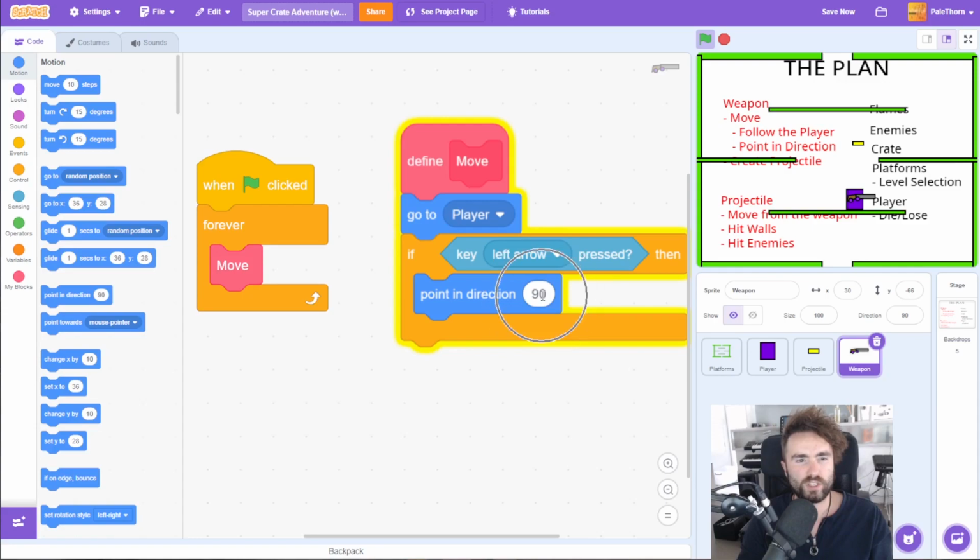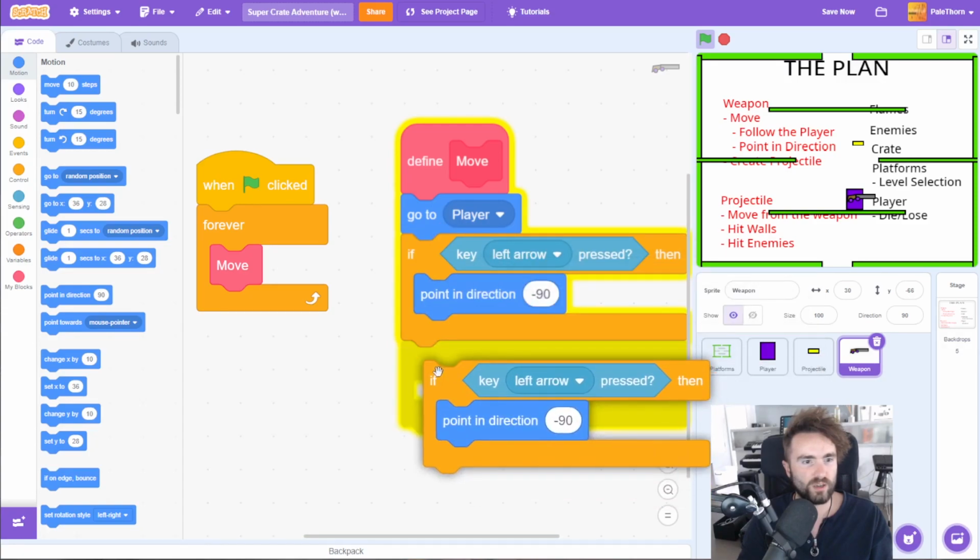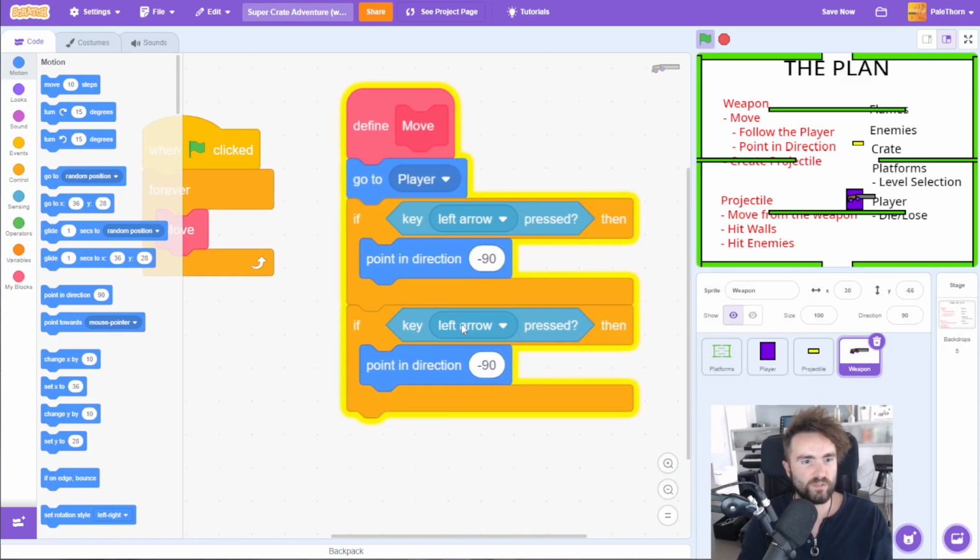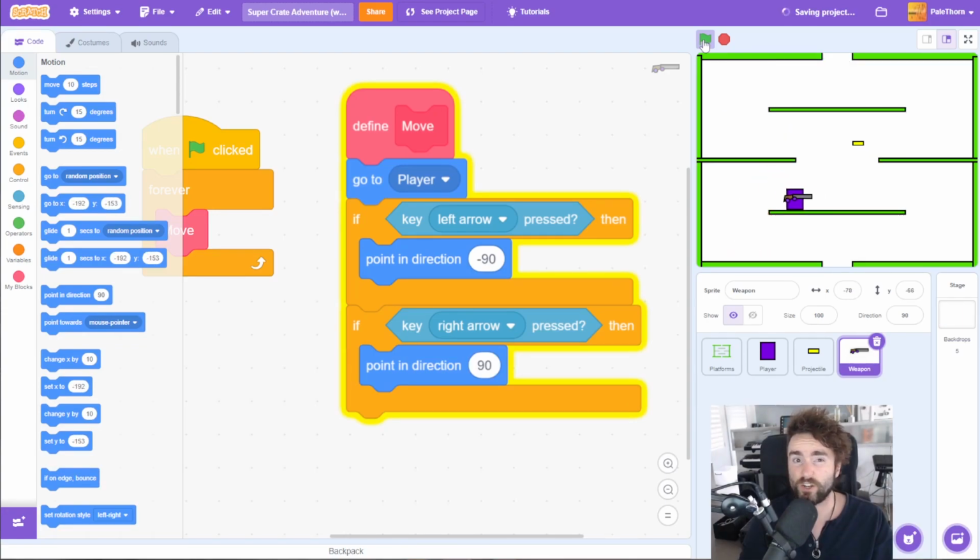Now, if you click on this 90, you'll find a little wheel comes up, and you can drag this arrow all the way around into whatever direction you want. So we're going to drag it so it's pointing towards the left, and then let's copy this whole thing, right click and duplicate. Put this on the bottom. If key right arrow pressed, we're going to point in the right direction. Okay, let's see what that looks like. My gun is turning right and left, but it's also going upside down.